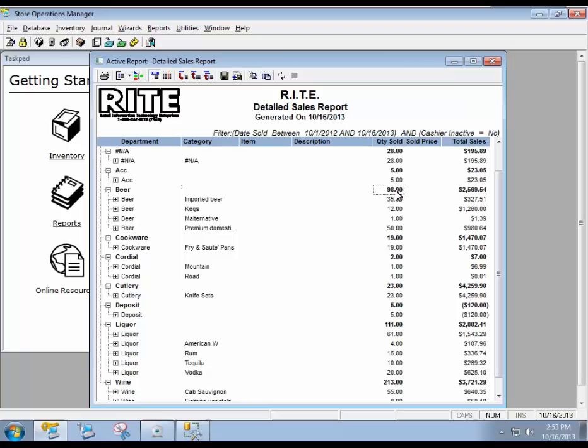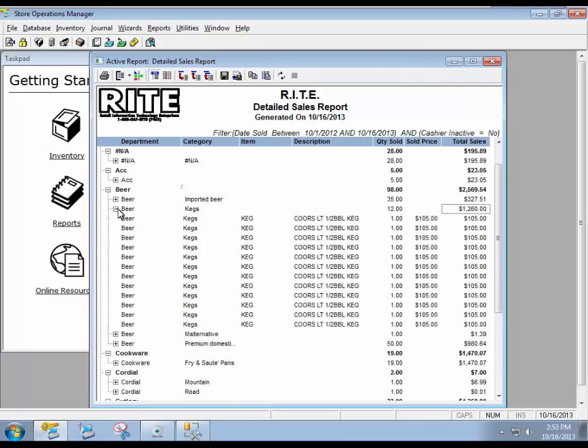Where the power of the ability for us to get into this detail is, and the reason why a lot of people use this, is if I notice, man, I've sold a lot of kegs. That's crazy. You know, what's going on there? You can actually hit this plus, and now I can see those details.